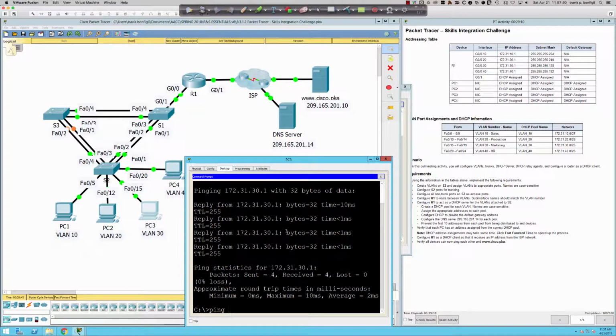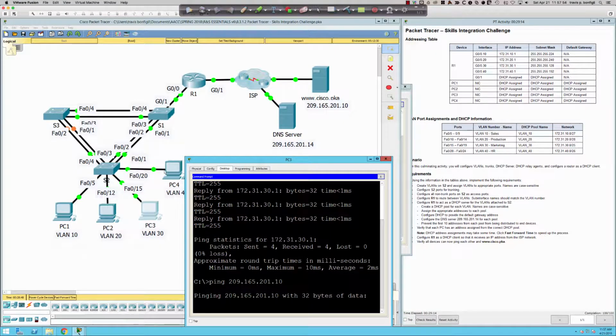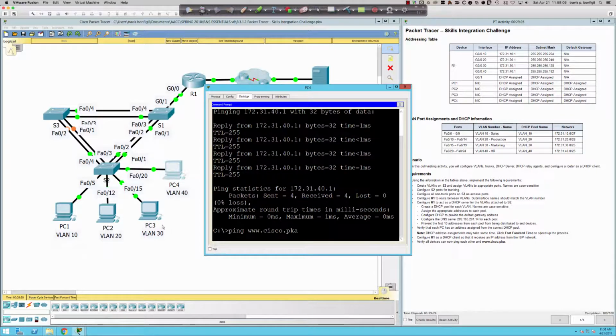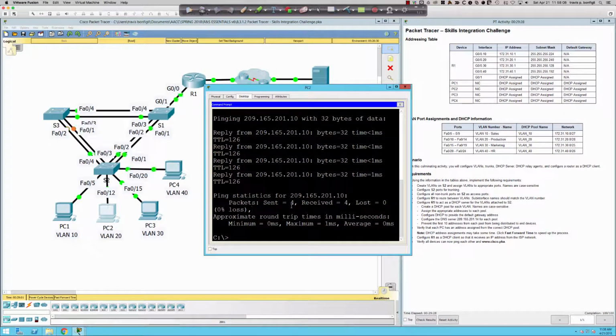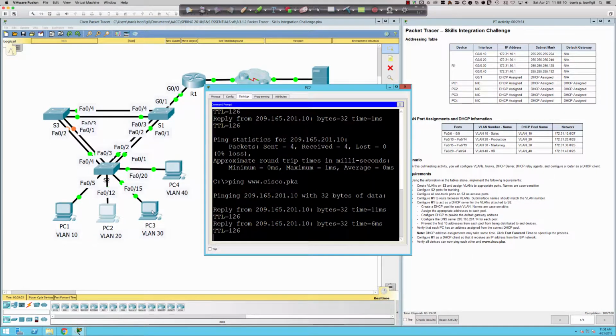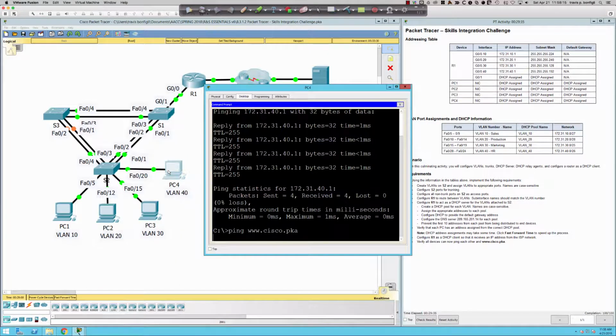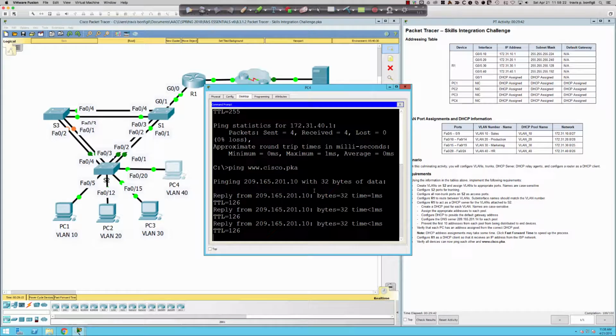So let me ping 209.165.201.10. And then it looks like it's still going to take a little while. Let's go to PC4, and then we'll just go ahead and ping www.cisco.pka. So I'll come back to PC2, and we can see that it's working now, right? We'll come to PC3, and after some ARPing and some timeouts, it's working. PC4 looks like we may be waiting a couple seconds here, but again, there we go. I'm confident that it's going to work.